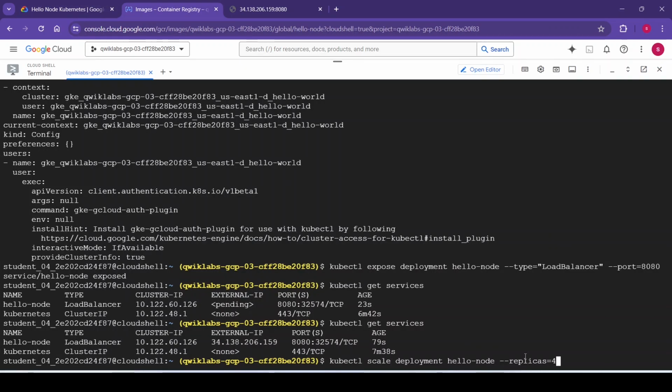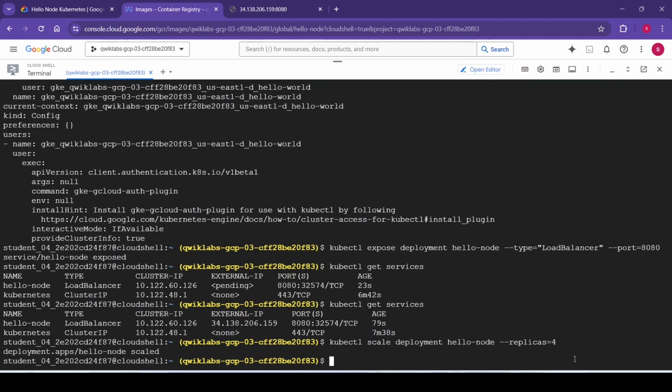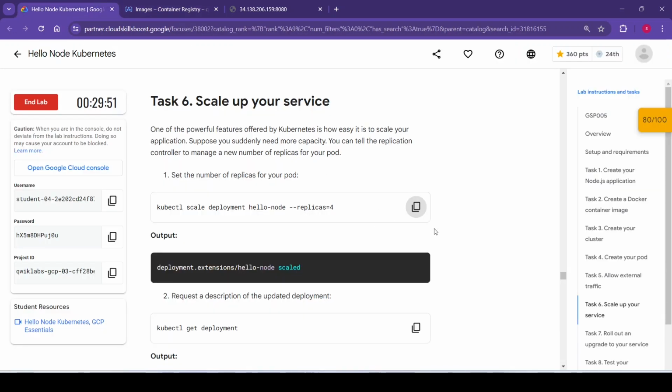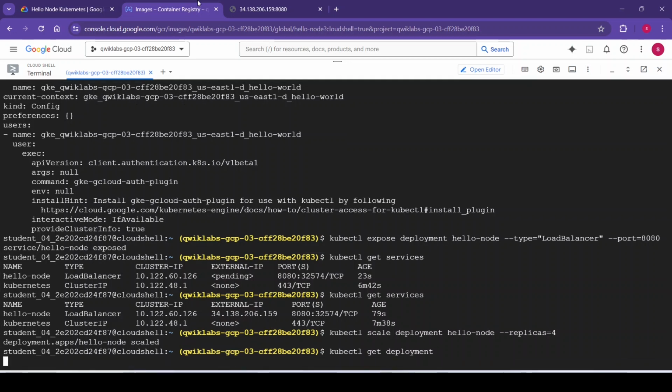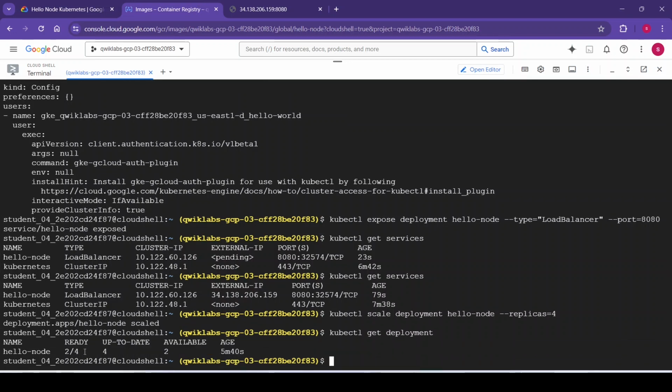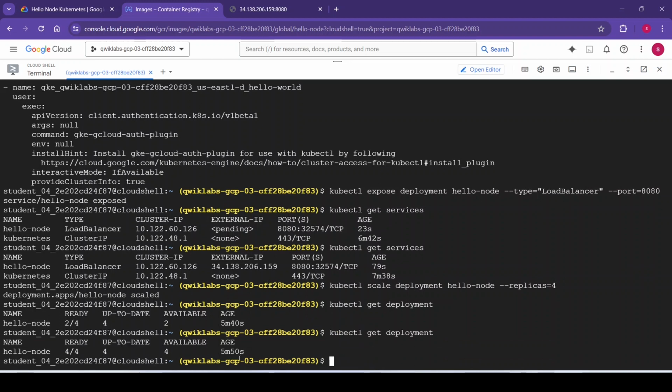So here we are passing 4 replicas. Okay, we need 4 replicas. Okay, so it's scaled up to 4. Now we will request a description of the updated deployment. Okay, so if you can see, 2 are ready out of 4. Okay, so we will execute again. Okay, so now 4 of 4 are ready.